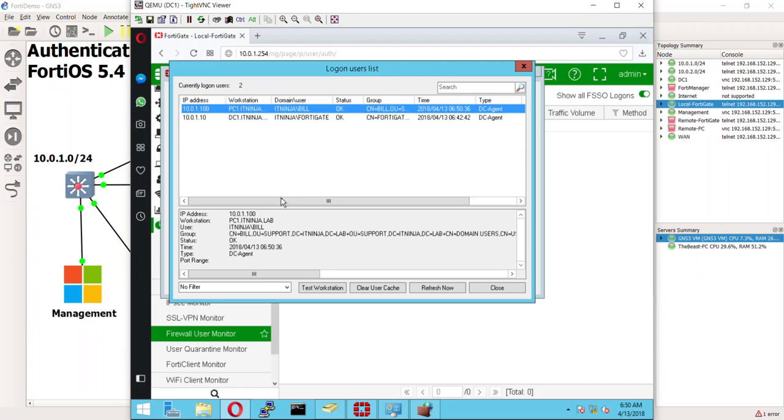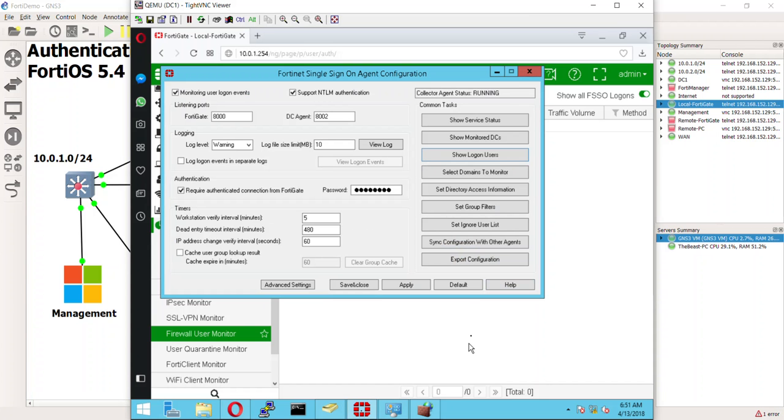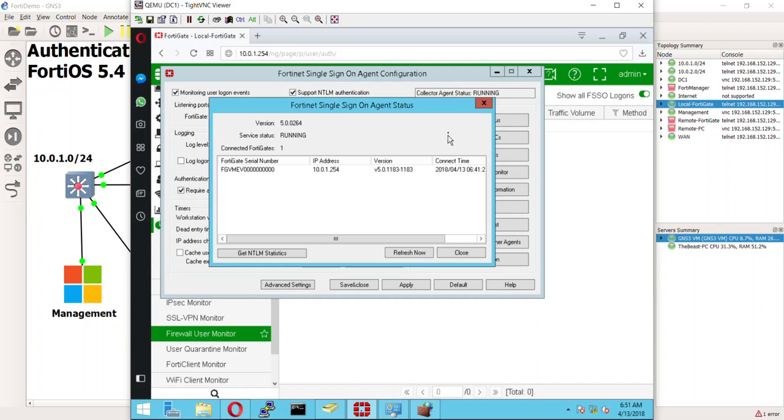All right, is Bill there? Yeah, Bill is there. See how I kicked Devin off, right? Because there should be one person per IP address. All right, so looks pretty good there. All right, there we go. Okay.